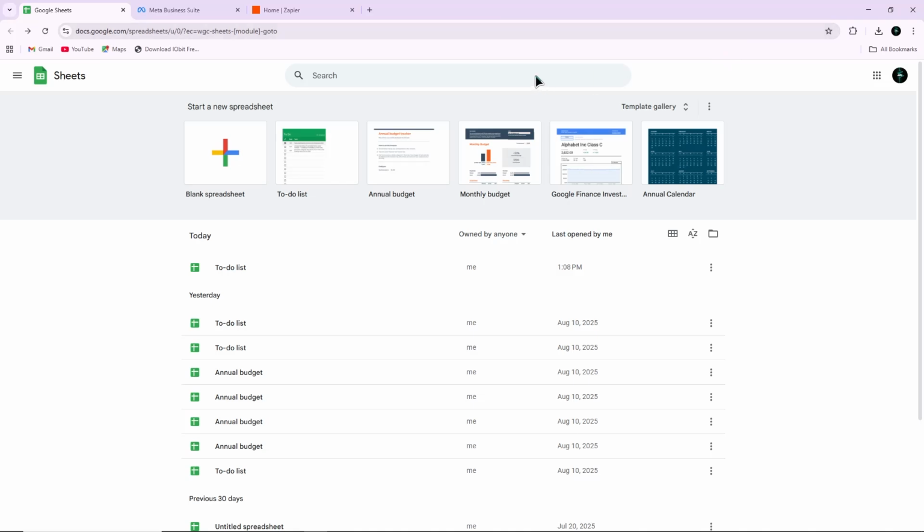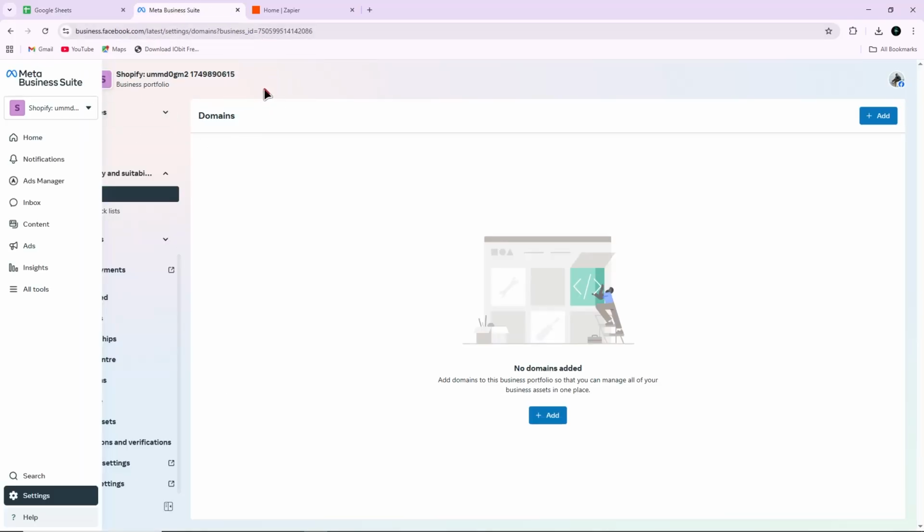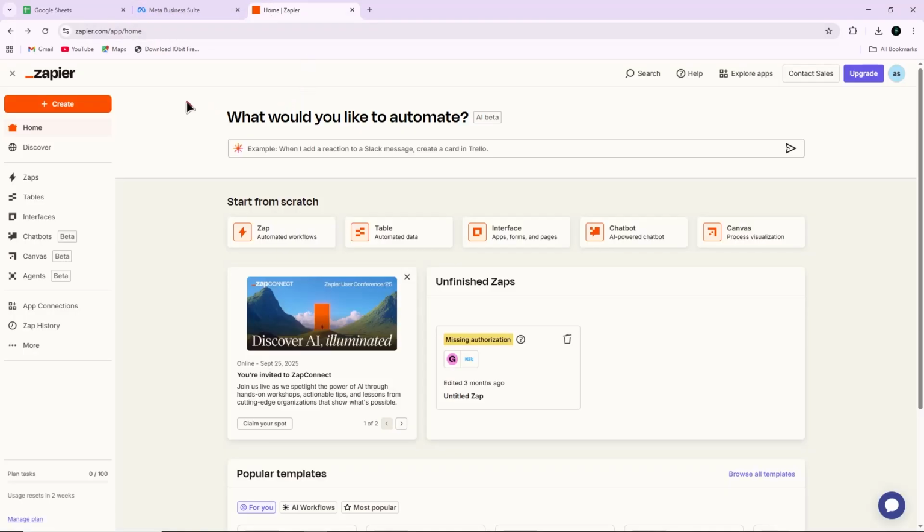First, you need three things ready. A Google account with access to the Google Sheet where the data will go, a Meta Business account that manages your ads, and a Zapier account, which is the tool that will connect the two.